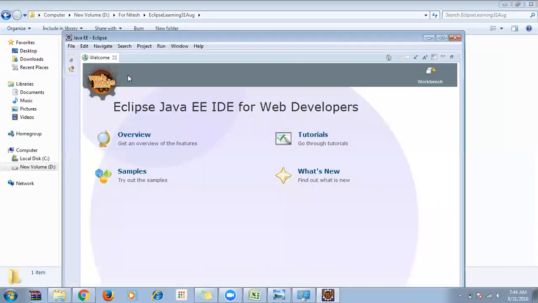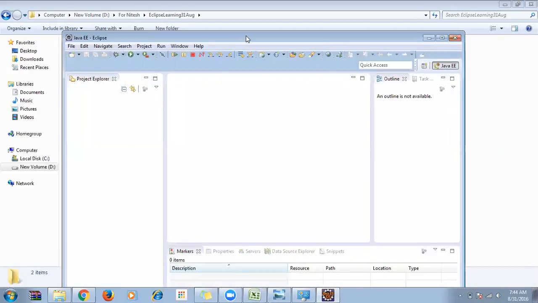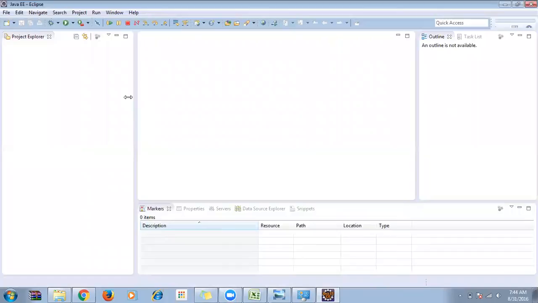Okay, I got it over there. So I'll be getting this window. The welcome screen is what I get first. If you want, you can go to the tutorials and all those things, but right now it's not needed for me. So I'll just close this one. So this is the window we get.